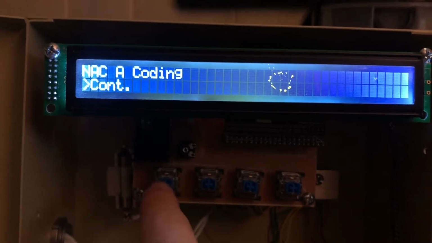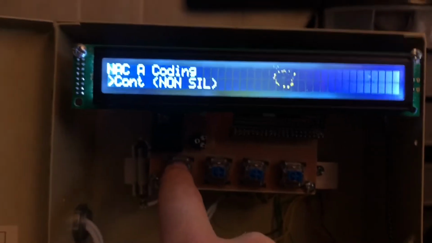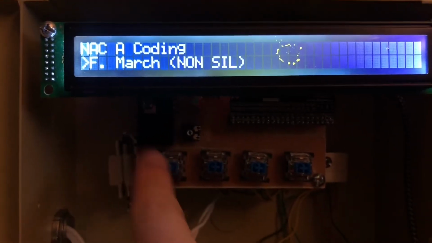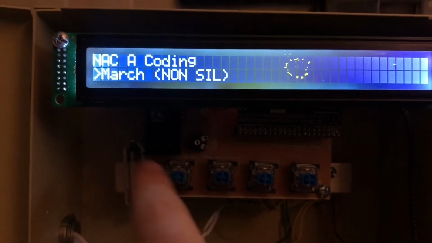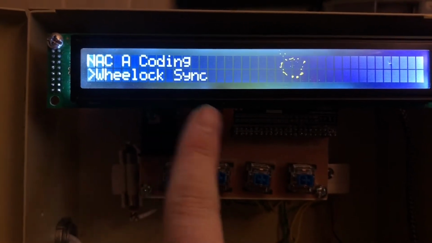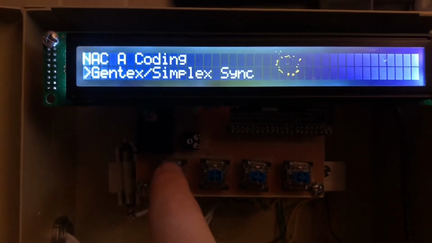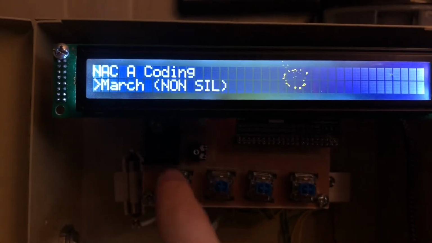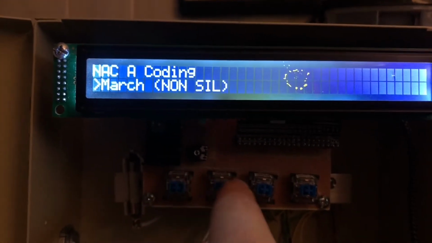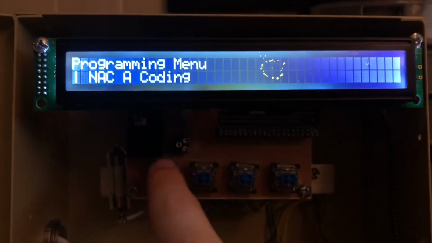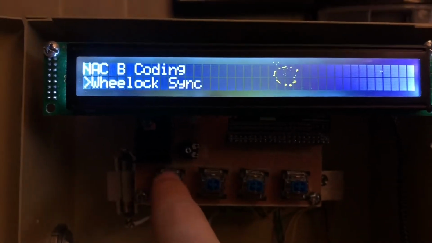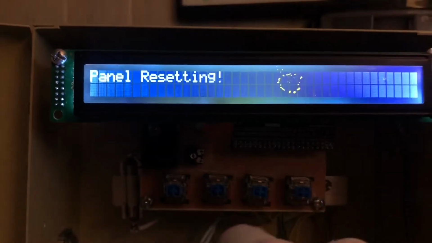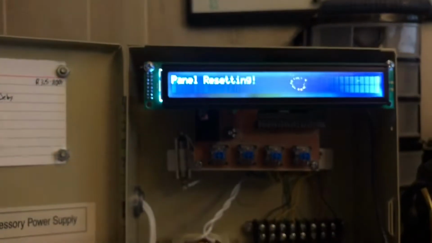You got disabled, continuous, non-silenceable, code three, non-silenceable, fast march, non-silenceable, march, non-silenceable, Wheelock sync, Gentex/Simplex sync, old Simplex, and System Sensor sync. So I'm actually going to set this to march time. I never have tested march time on this panel, so if it doesn't work, it doesn't work. And then we got Wheelock sync to sync the strobes. So it's gonna reset, and I'll do a quick demonstration.